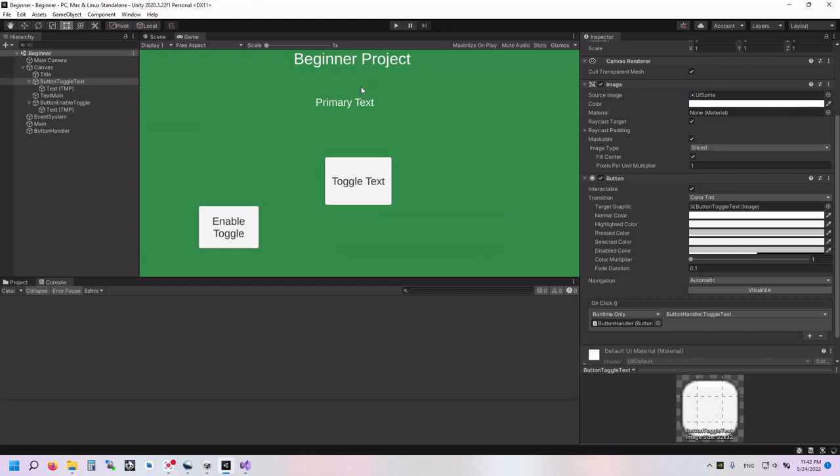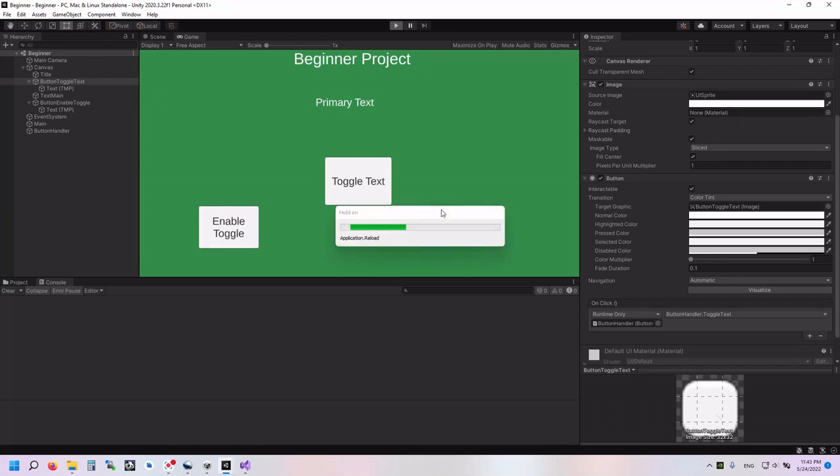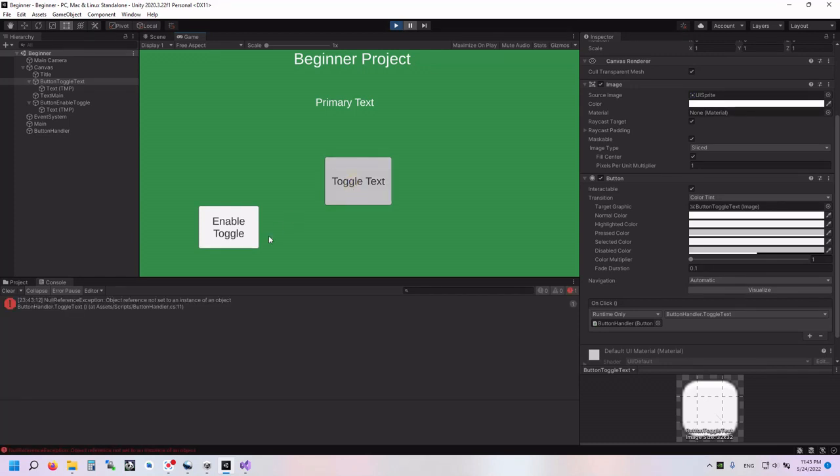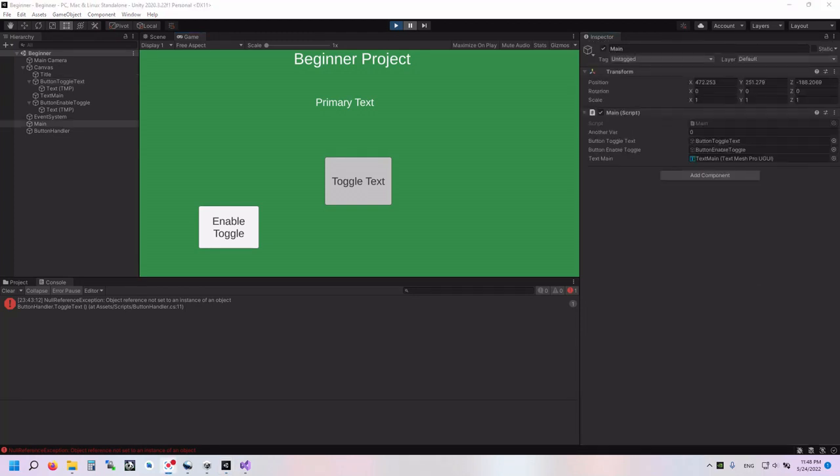I don't need to reassociate anything. Everything's already associated. So now I'm just going to hit play. Okay. And now when I hit toggle text, I'm hoping that it will change the text. Ooh, an error. Object reference not set to an instance of an object. Okay. Button handler toggle text at assets script handler. Okay, so let me look at that real quick. So what it's telling me is that it doesn't know what game model is, that it's never been instantiated.